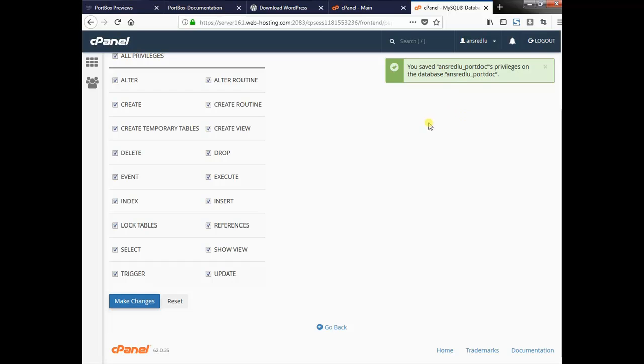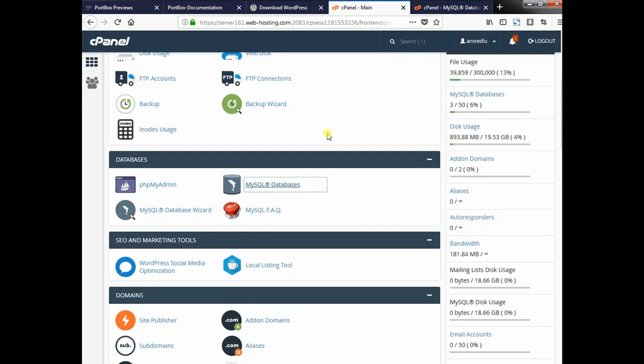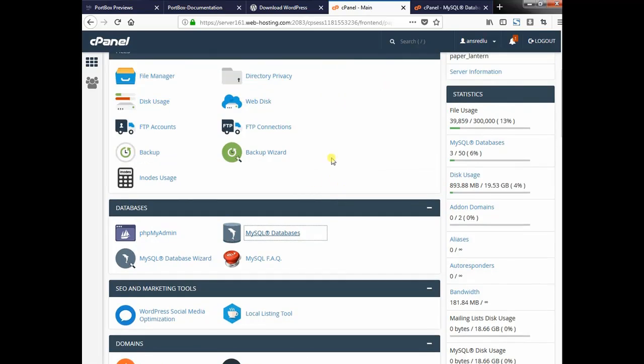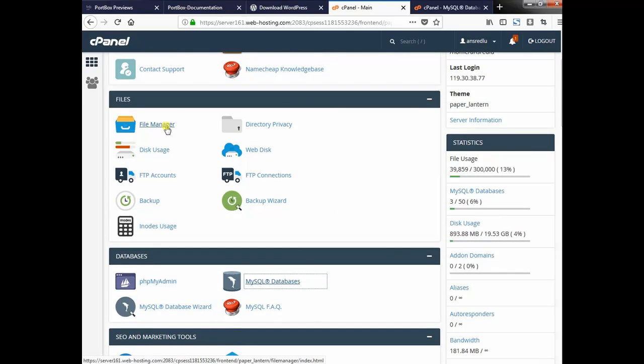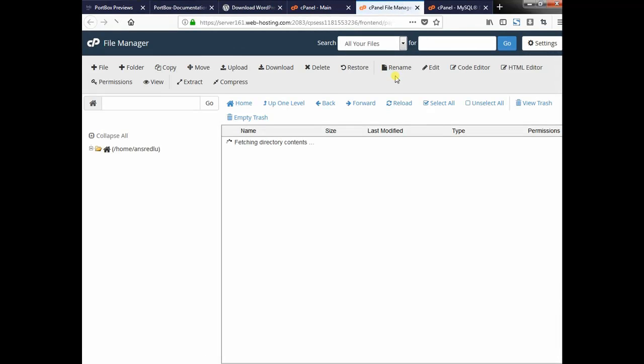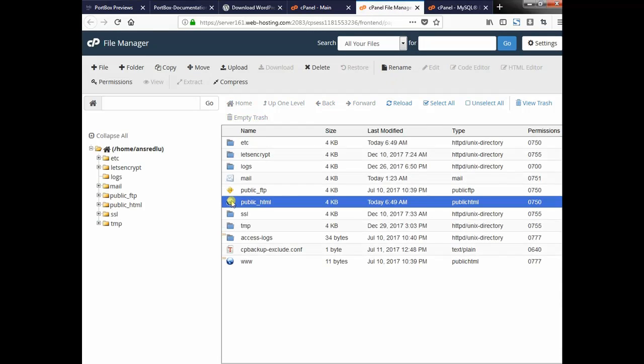Now we'll go back to the cPanel. Scroll to where File Manager is. Click on it. Navigate to public HTML directory. This directory is what your server uses to display your content publicly. So this is where we gonna install our WordPress. If you don't have a public HTML directory, then you probably have some other public directory. Consult your host to locate your directory. Open it up.